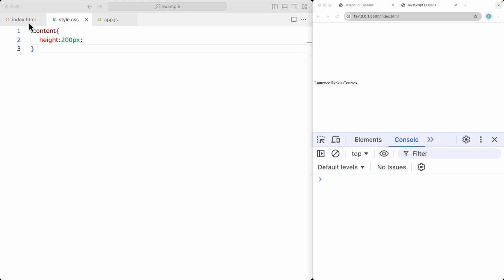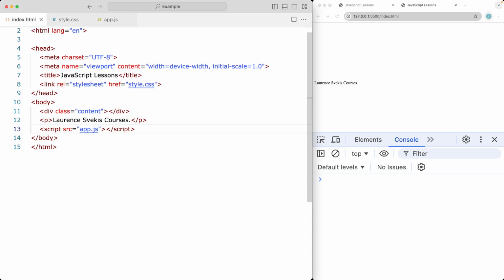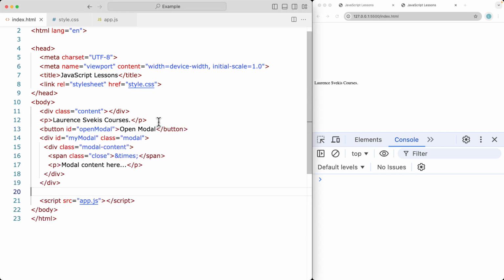In this lesson, we're going to be creating a modal. So we're going to need some HTML on the page. And in order to handle the modal, you're going to need a button that's going to actually open it, and then the modal code itself. So I'm just adding that into the page.